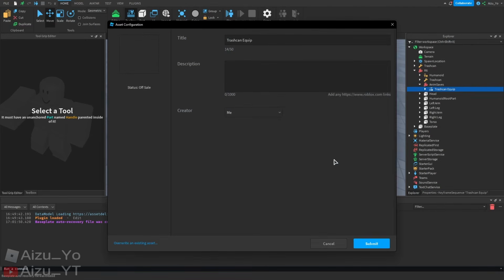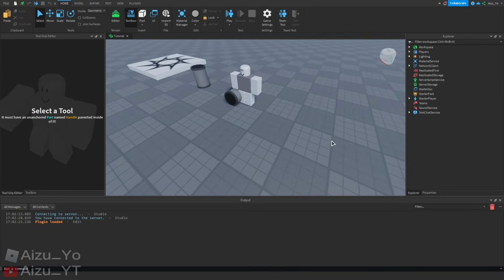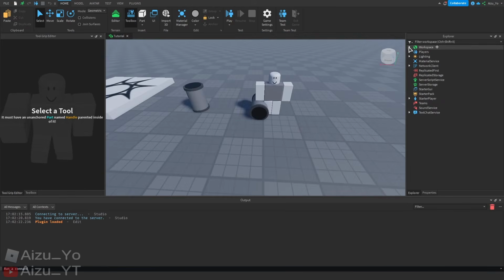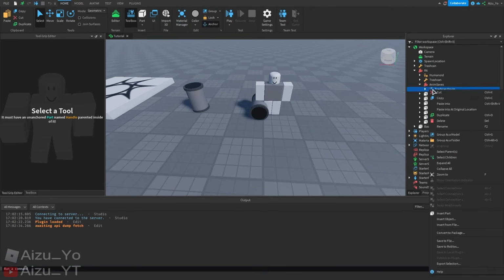So remember, this is important. I forgot to publish the game. Okay, let me publish the game really quick, and I'll come back. Okay, so I just published my game, and now we can go back to our rig, and saves, and then trash can equip. So make sure your game is actually published so that it will work. Published just means that it's saved to your Roblox studio. It doesn't mean that it's published to the actual Roblox. It just means it's saved so you can reopen it and stuff.